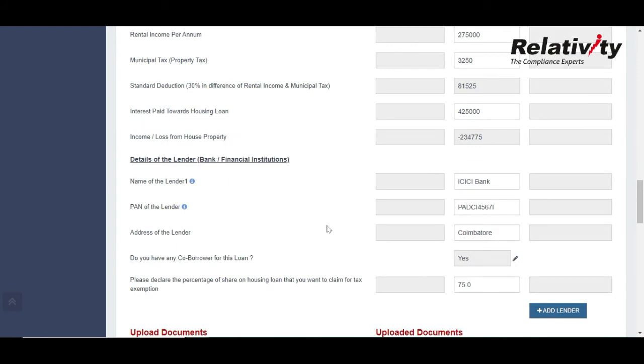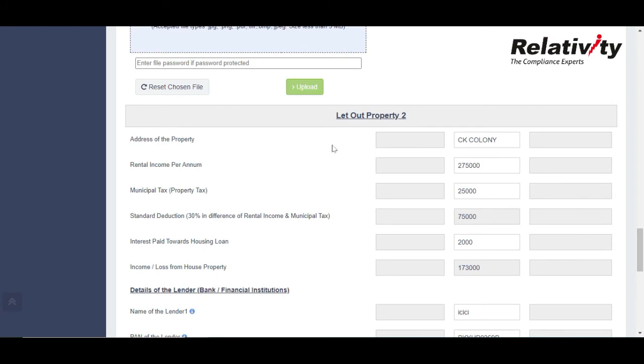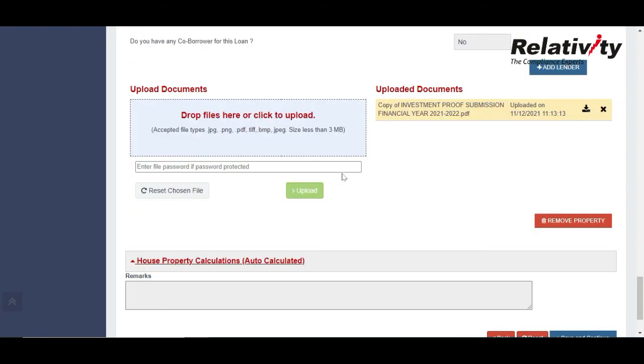Similarly, in let out property, you will have to enter the lender details and the space where you have to upload the supporting documents. You can add another let out property details below.